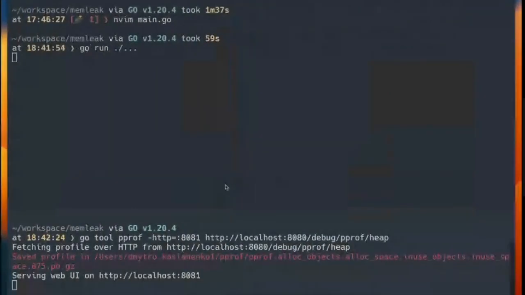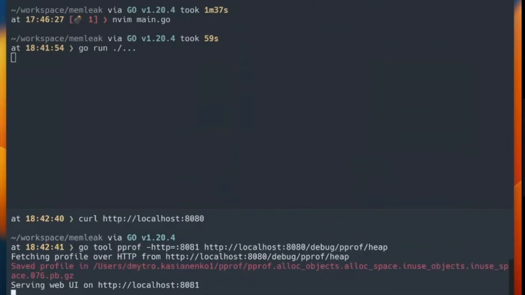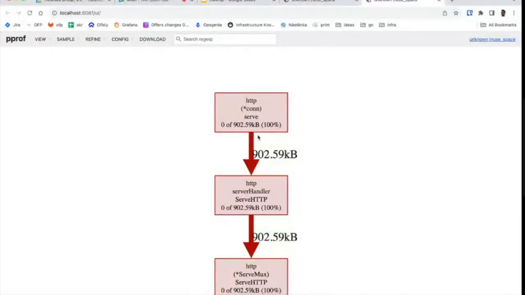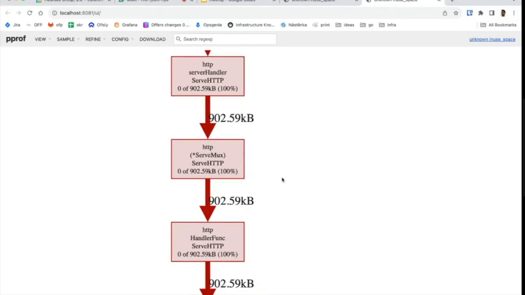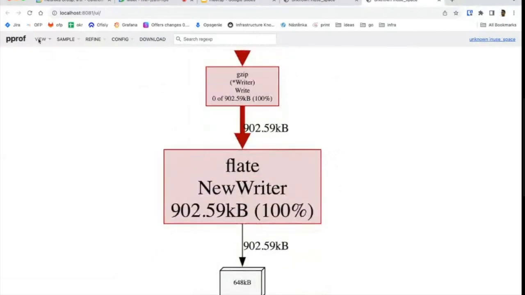Actually, we still don't have anything. Just a moment. Let's make some requests. Okay, now we have something here. So this view is a call stack. This is currently our application showing 900 kilobytes of memory. This is one of the views of the data. The bigger the rectangle, the more data it eats. So it's lots of call stacks, but I don't find this view very useful. The top one just shows you again the call stack, but ordered by what eats the most.